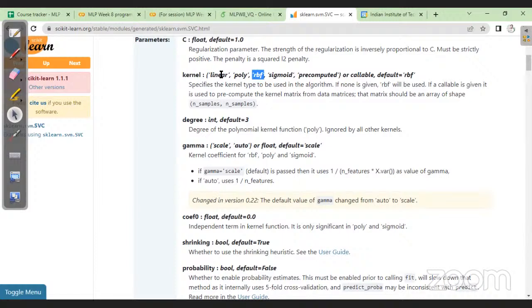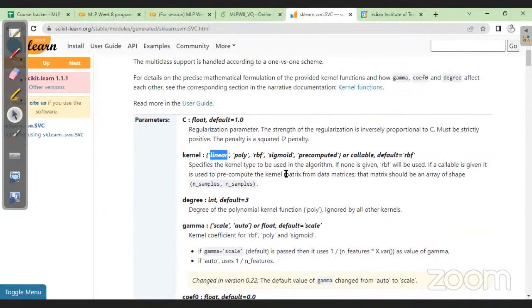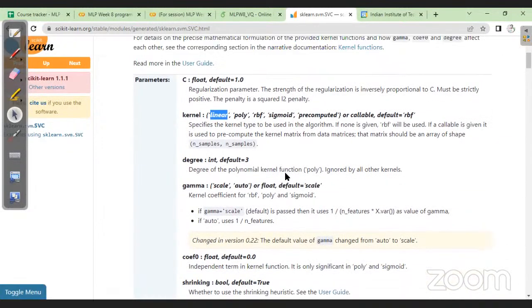What I want to convey is, let's say linear and degree equals 3. These two combinations don't work. But poly and degree equals 3 is working. Whenever you are setting the kernel to poly, then you have to set some degree values. So this combination is working. That is what I'm conveying here. So there are a few combinations which won't work.